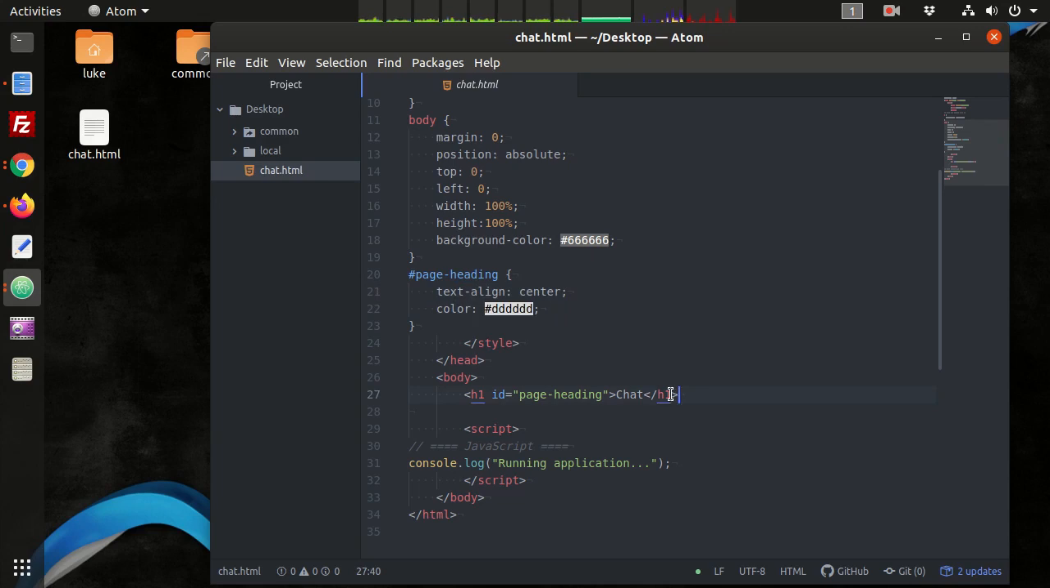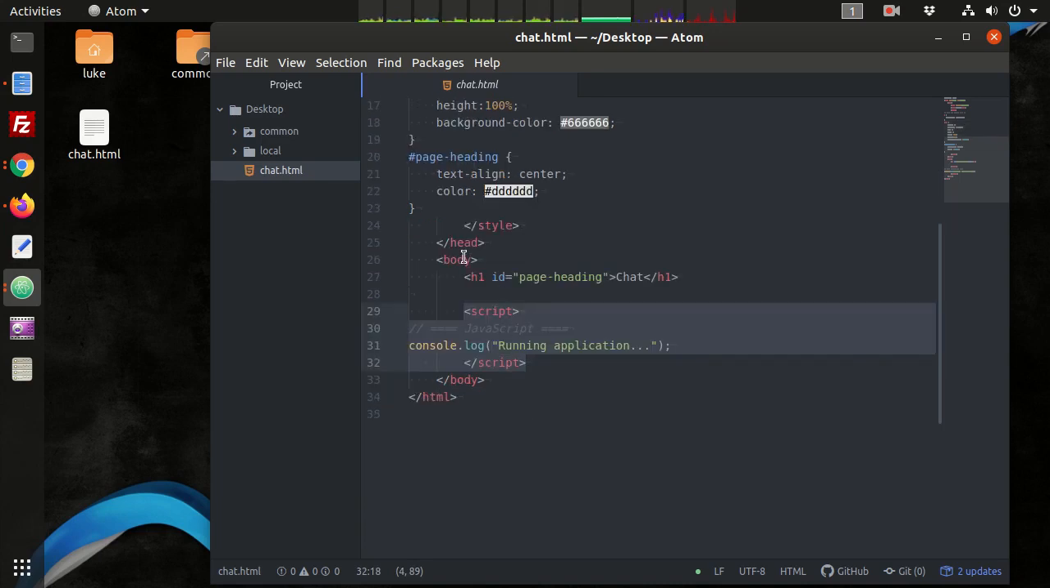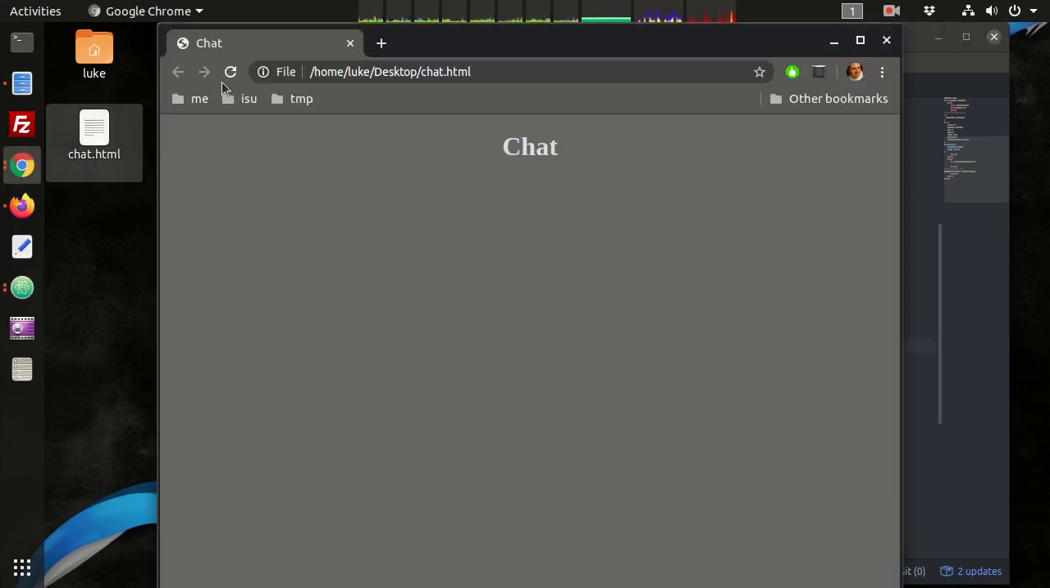All right. And so that's the style, and that's the end of our head tag, and in the body, as you can see, we just have this one heading, right? And then at the very end of the body tag, the last child of body should be your script tag, all right? And all we have here is a little bit of JavaScript. It says running application.